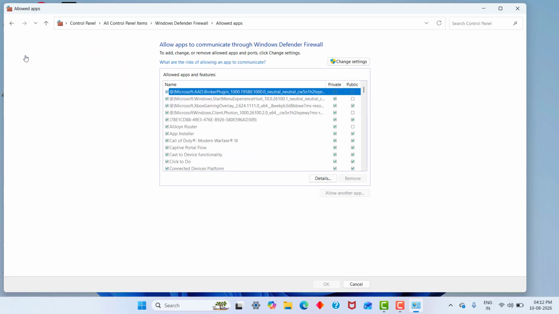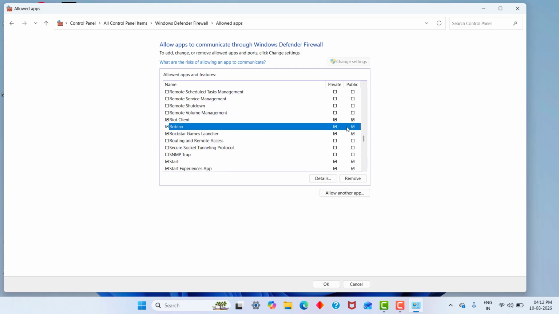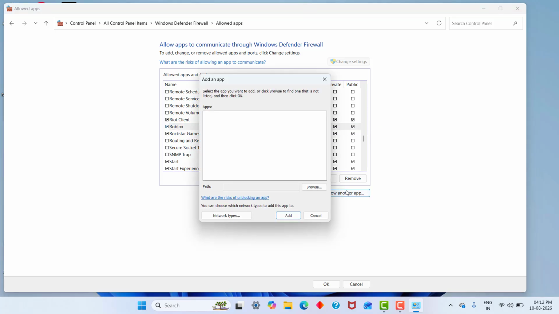Select allow an app or feature through Windows Defender Firewall. Select change settings. Scroll down and search for the Roblox application. It should be enabled in both private and public. If it's not enabled, you can enable it. If the application is not there, click allow another app.